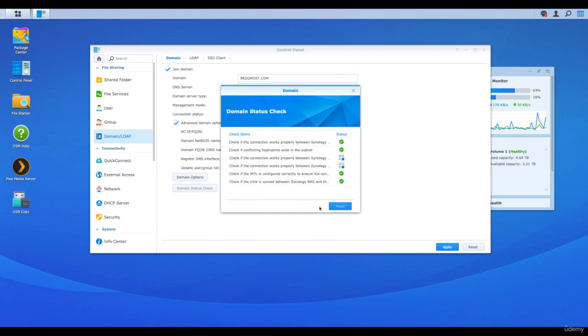Now, there are a few checks that are now taking place, and we're hoping that you've got ticks across all of them. That looks really good. I've got 6 ticks. Now, if you do not have that, if you've got one of them with a little exclamation mark or something's gone wrong, you're going to have to go and double check why there are connection issues between your Synology NAS and your domain controller.